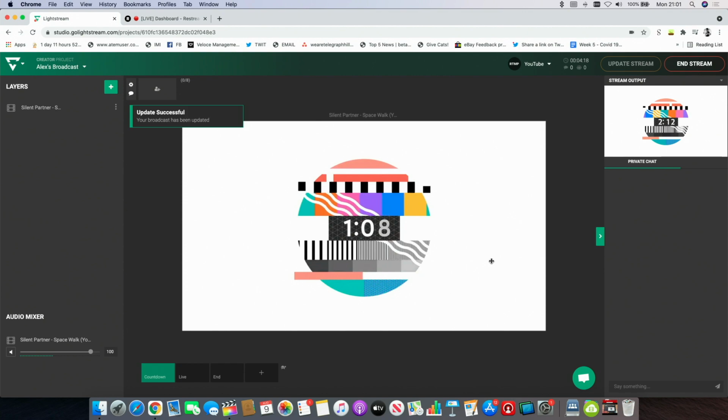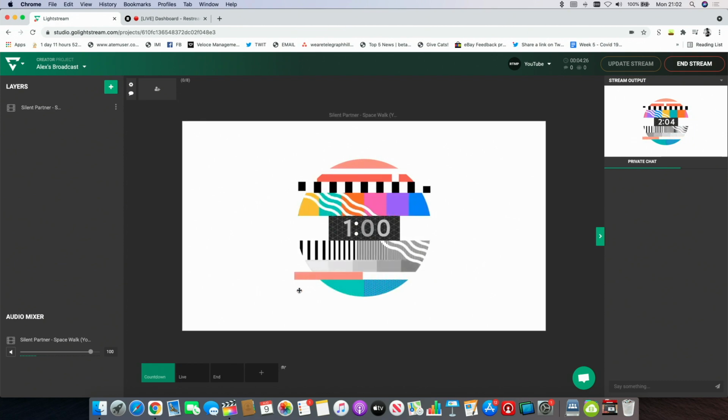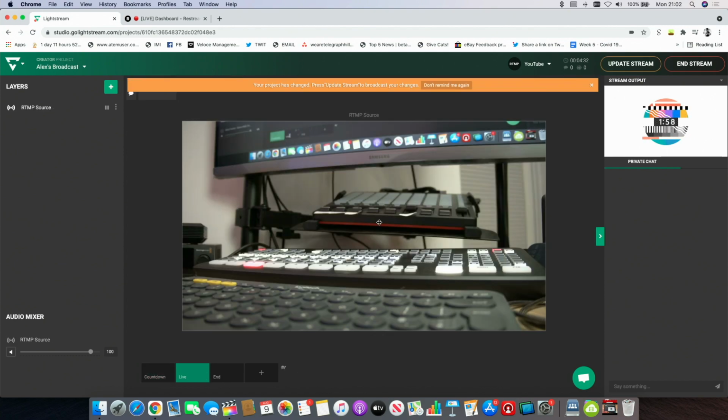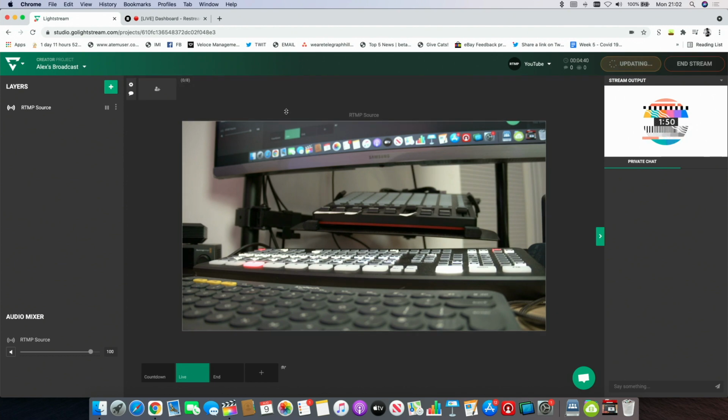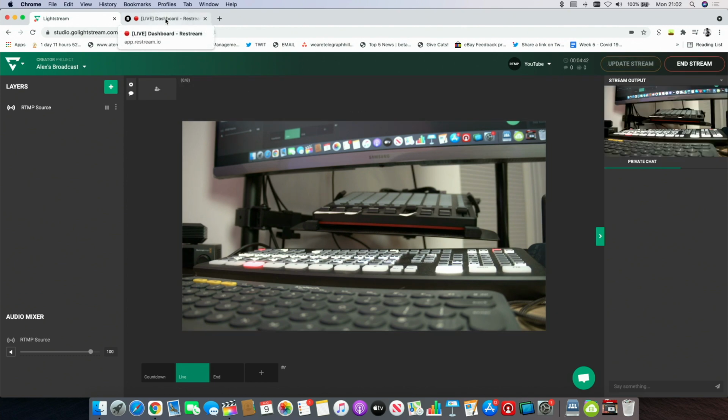So when you go live, you're going to see the stream output over here on the right hand side. You can see we've got about 2 minutes 7 seconds or so left there of the countdown. And when we're ready to transition over to the live, we just click the little scene icon here at the bottom, and that's going to put it in the preview. And when we want it to carry over onto the live stream and go live, we click the update stream button here in the top right. It takes a couple of seconds, but then we see it live on the stream output.